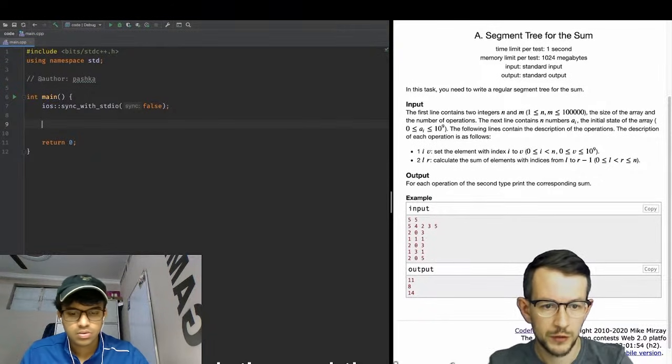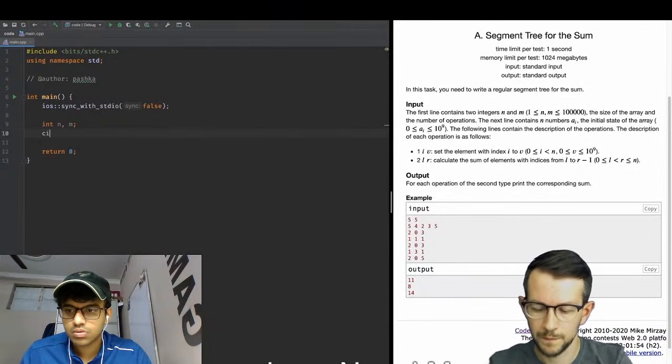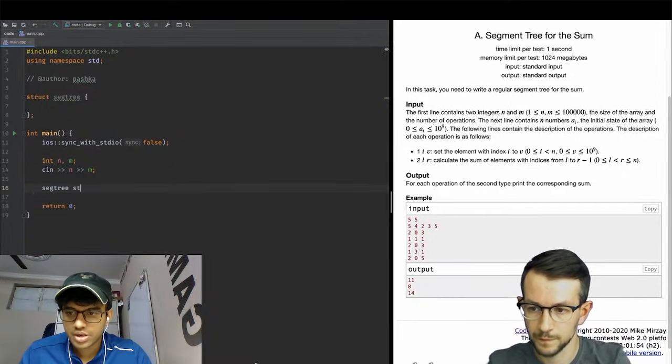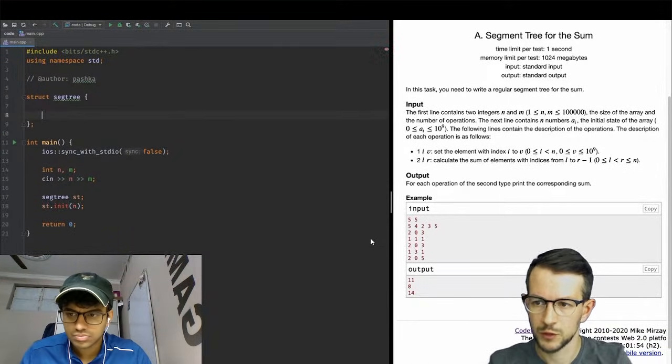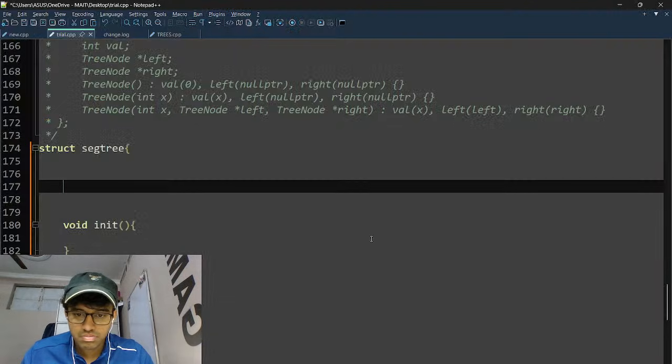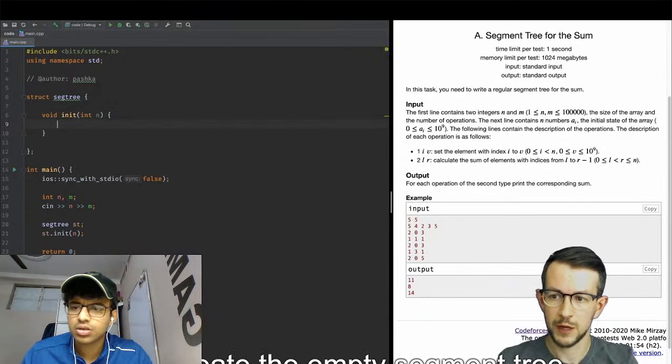So let's read the input. So we have n and m. Create a segment tree structure like this. So make function 8. Right, there's an init function. How to create an empty segment tree?